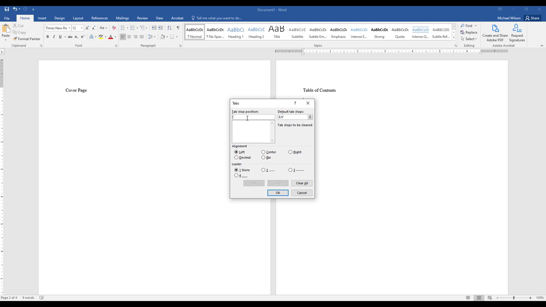Anything that starts beyond the left margin, we want to set a tab stop for. So in this case, let's go ahead and set a tab stop for those level 2 headings. Remember, these are indented 1/2 inch from the left margin. So we can type 0.5, the decimal equivalent of 1/2, and then click the Set button.